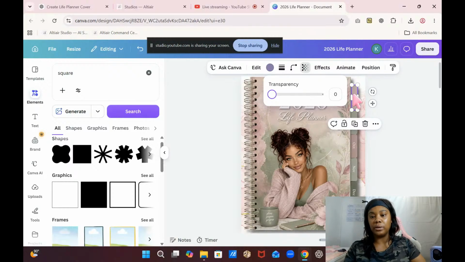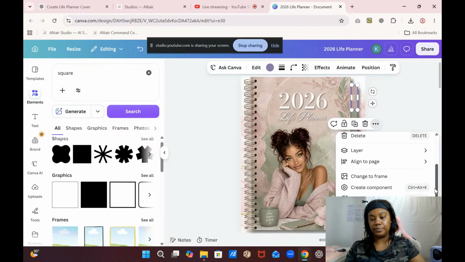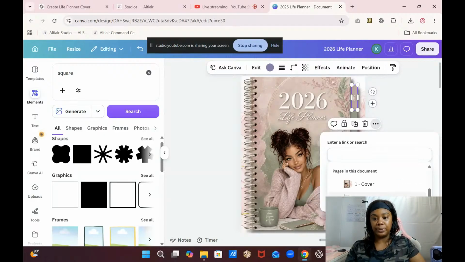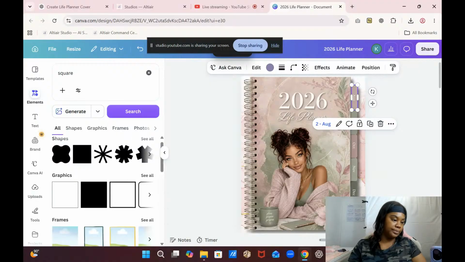Okay, so we're gonna come here. We're gonna click right here. We're gonna click the three dots. We're gonna scroll down and we're gonna click link. And we're going to actually link it to the corresponding page. So I'm gonna put August, okay? And then I'm gonna click done. Okay. So that's how we're gonna do that.